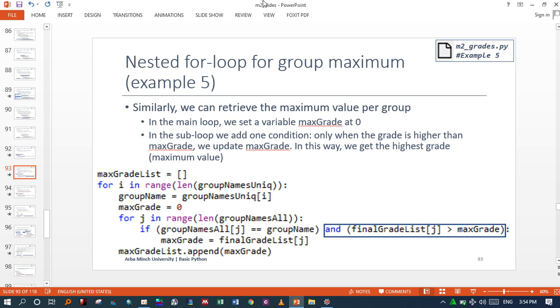And if Python has moved through all of them, looped through, then your max grade we can append to max grade list. And so this is exactly what you would do on paper. Scan through the list, get all group 2 grades, only keep the highest.